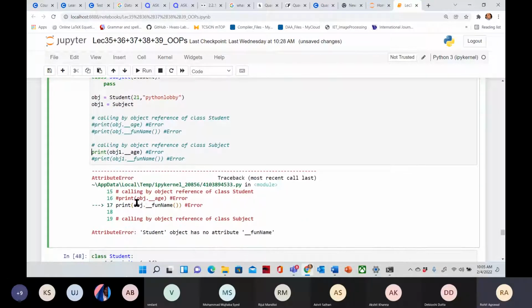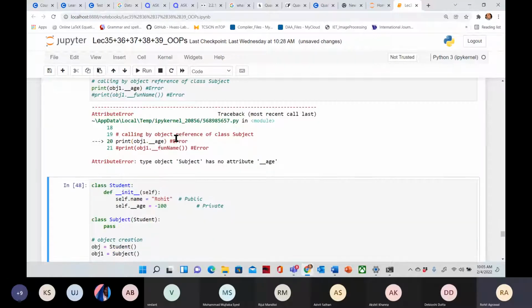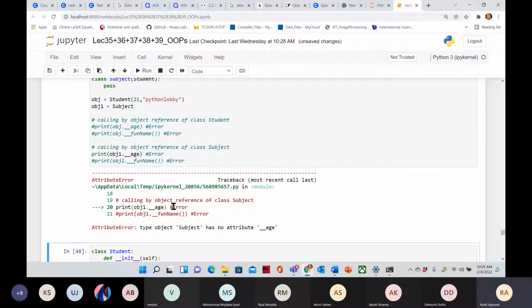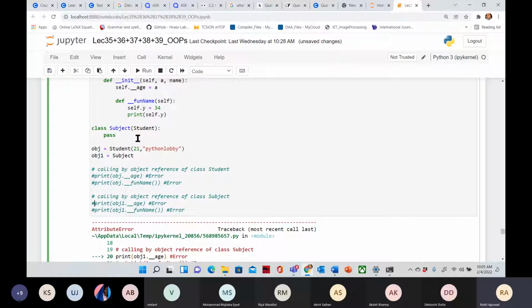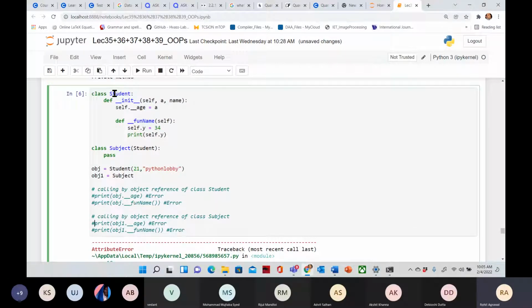So can you use this? मतलब इसको run करते हैं. It is again giving me an error. That means from the inherited or from the child class itself, I'm not able to access the private member. Am I right? Yes, sir. Because obj1 is the object instance of this subject class, and subject class is inherited from the student class.